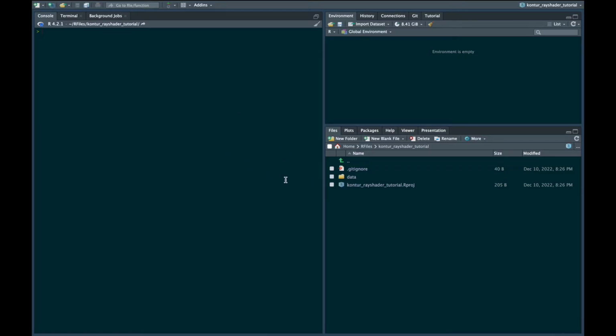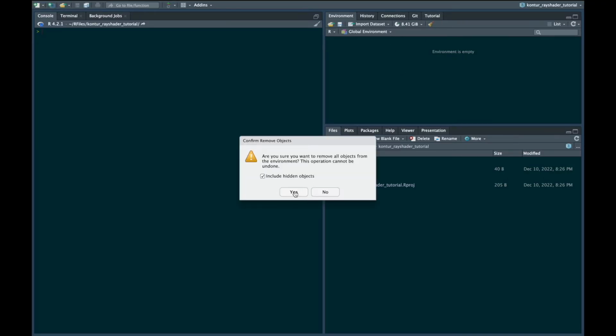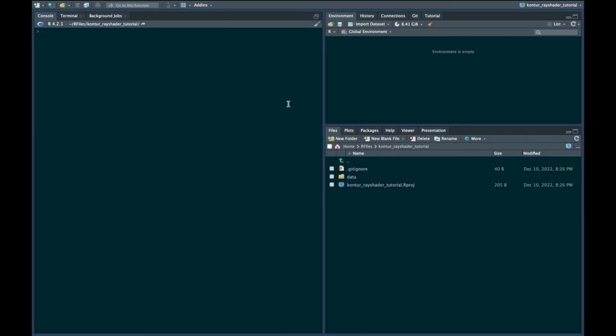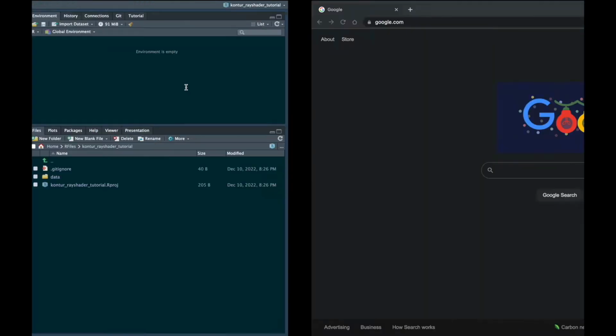So I've already created this project. I've called it the Kontur Rayshader tutorial. I'll share this project on GitHub, so everything will be available. I'm just going to make sure I have a clean slate here as we're getting started. Now, the first step is to download our data.